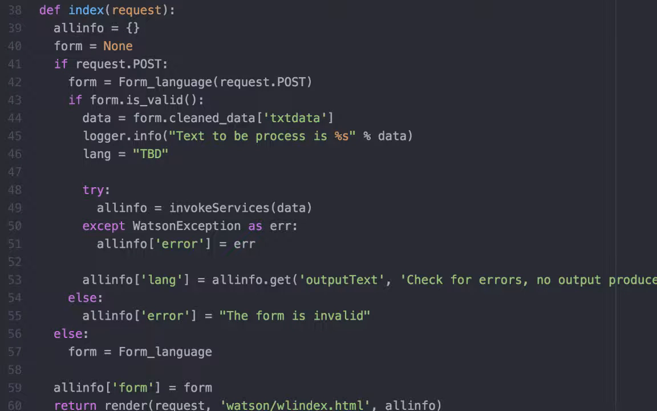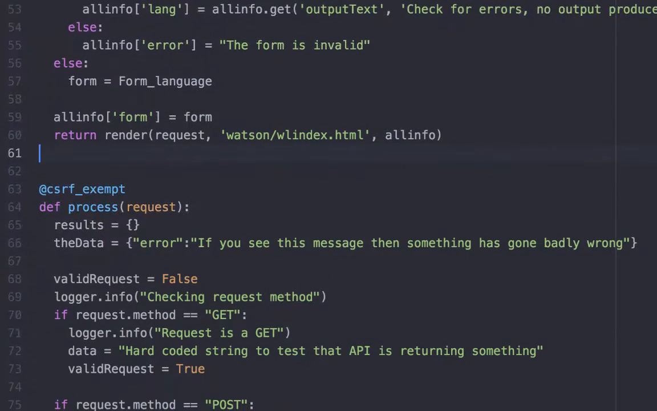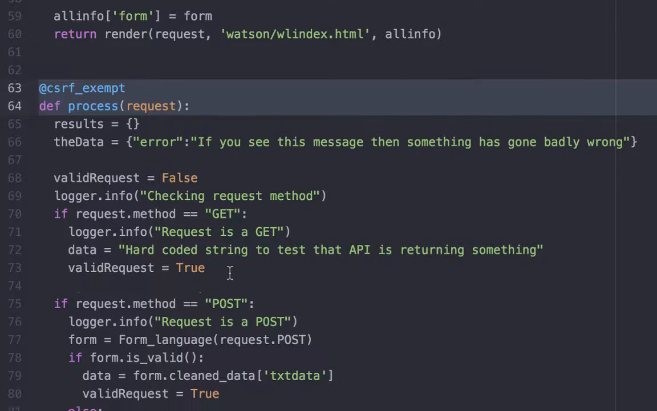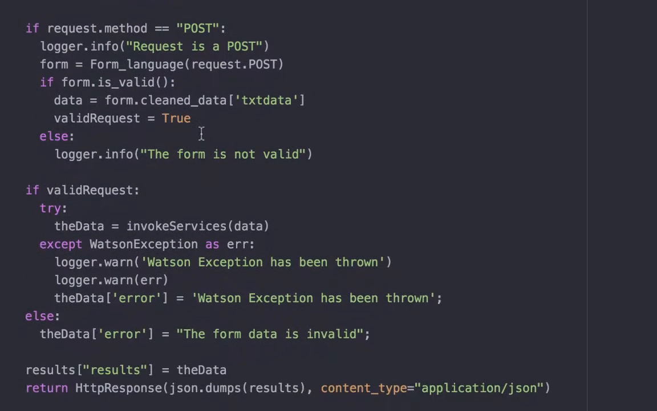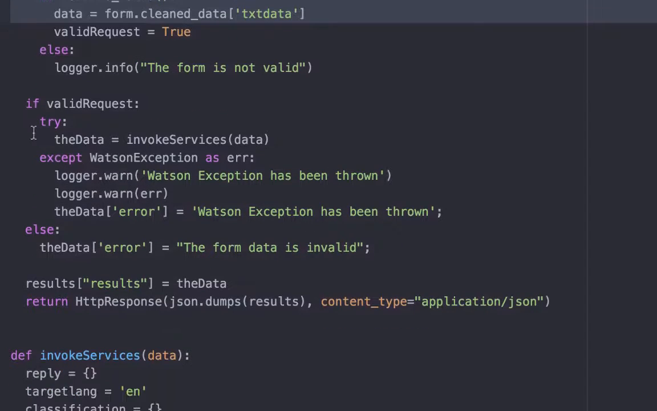The index method in this file looks after the synchronous request, in which we use a form to process the data, and once we have the data we call a method invoke services, which wraps our hybrid capability. For the REST API, this is CSRF exempt, so we're not expecting a CSRF token, and we have a new method, process. We still use the form to validate our data, but once we have our data we call the same invoke services method that we do in the synchronous call.